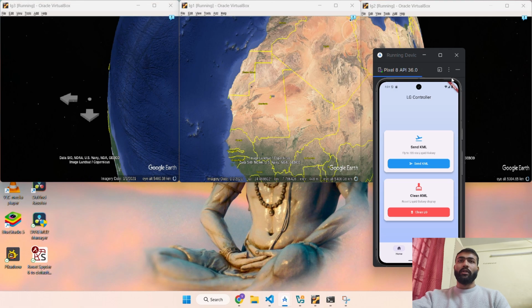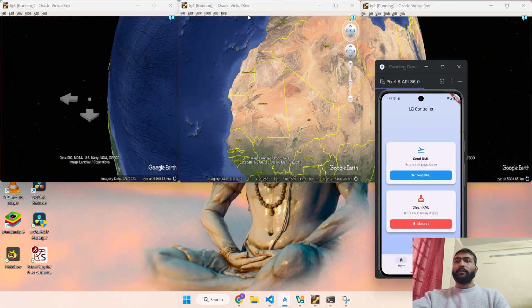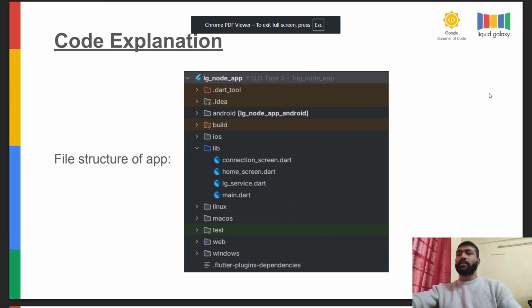Moving on to Clean LG, it will remove the place marker from the LG rig, also using the server commands. I will show it later. This is the whole demo of the app. Let's begin with the code explanation of the app.